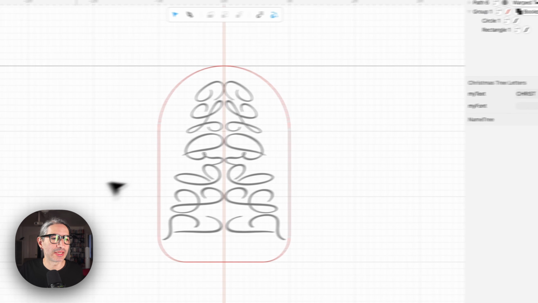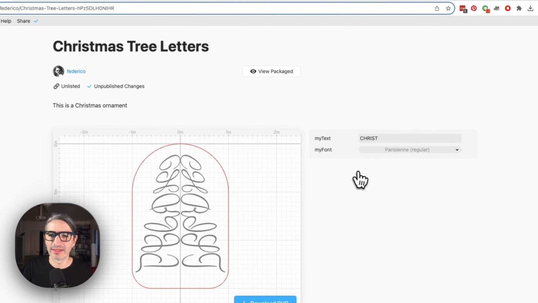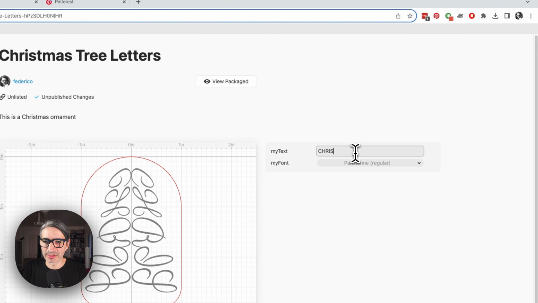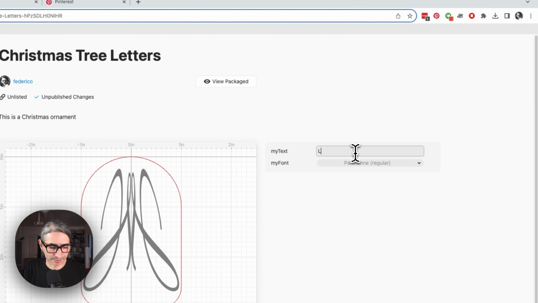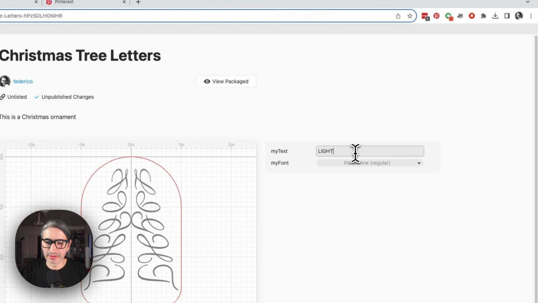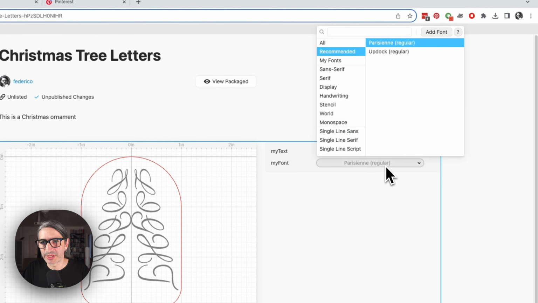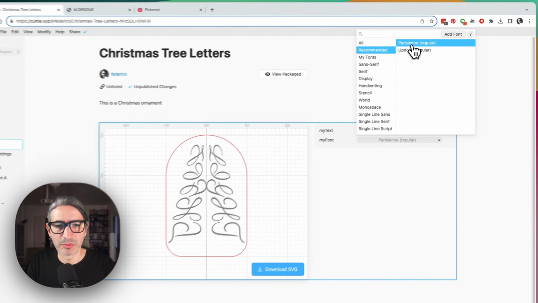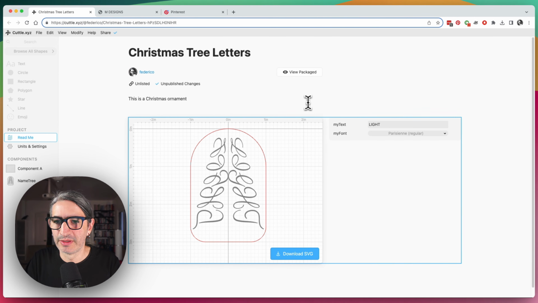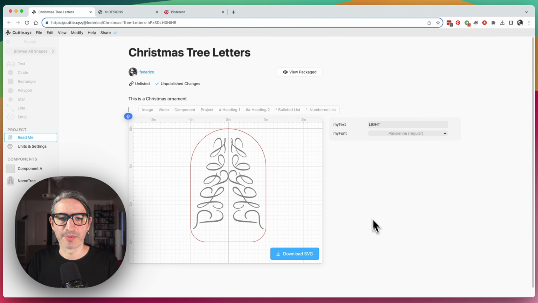So the beauty of doing that is that now if I go back to the README, someone can type something like light, keeping that example. Light, and maybe it works well with Parisian or abdoc, which is the other one, though I think maybe Parisian works better. So yeah, that is the basic idea.